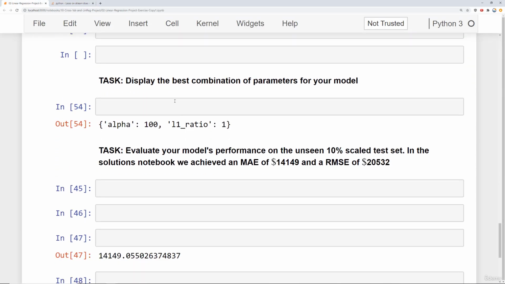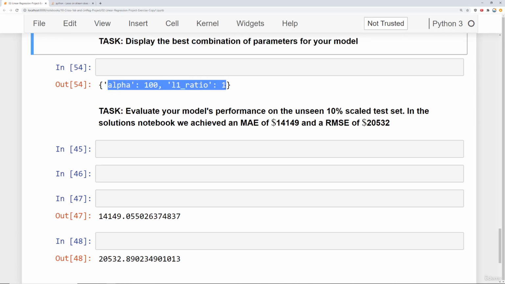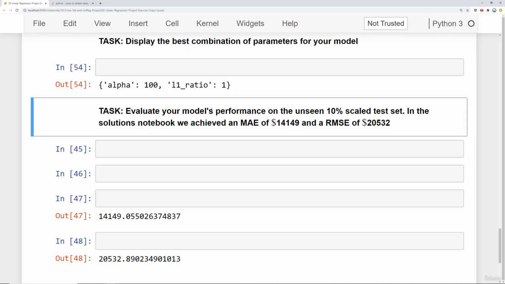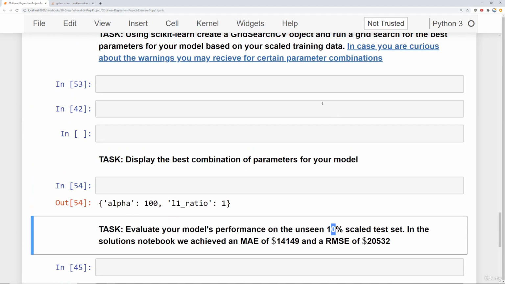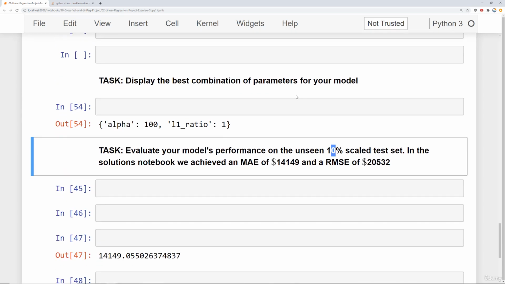Go ahead and come down here, then you'll display the best combination of parameters for your model. In this case, this is what we got in our experimentation, and then you can evaluate your model's performance on the unseen 10%. Obviously, you can just try a straight ridge or straight lasso or polynomial, etc. There are lots of different things you can try here to improve on the performance.